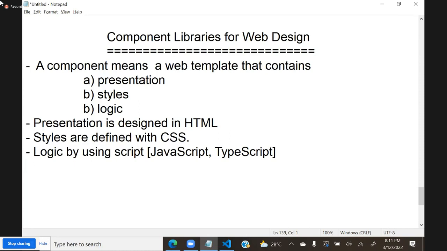Technically, the point is components are easier for web design. Components will make web designing easy. And actually, there are so many ready-made component libraries.